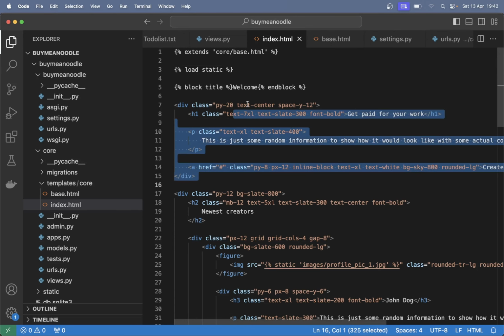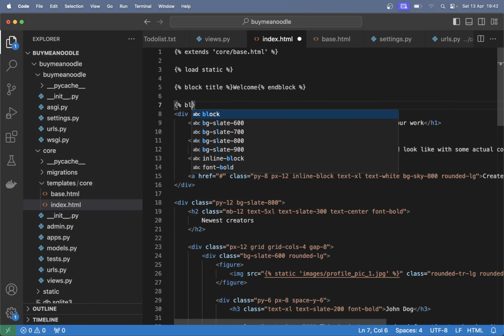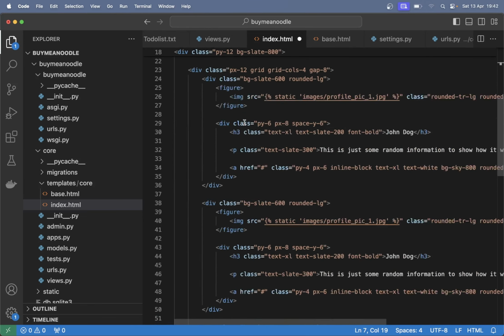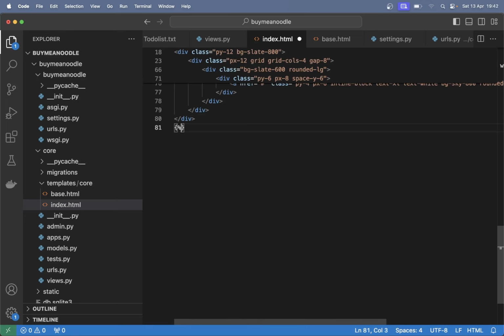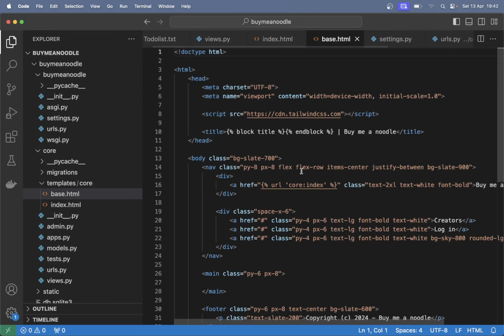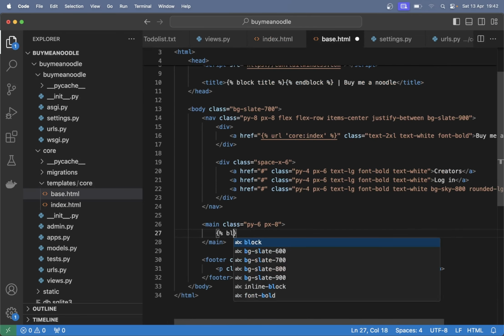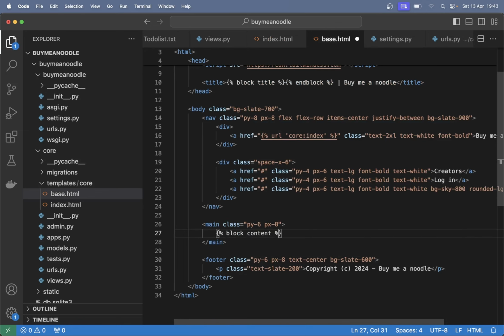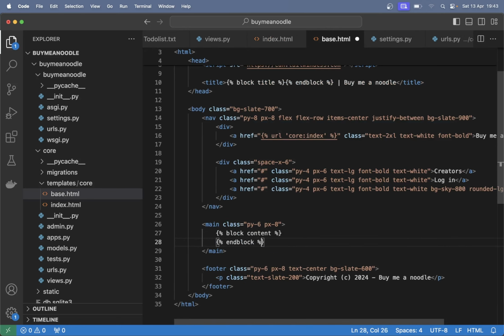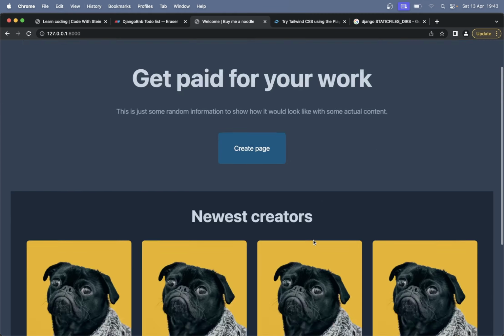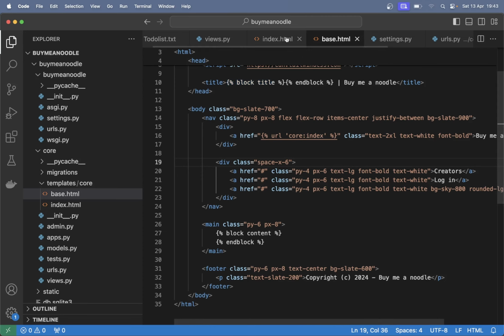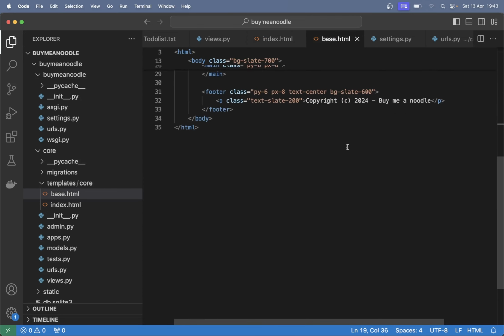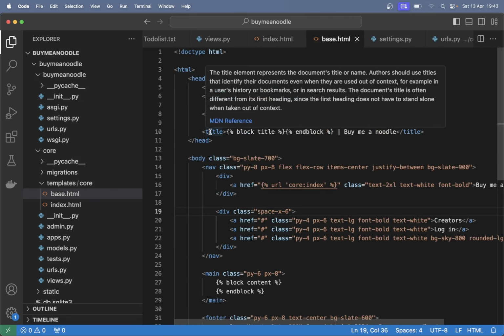We need a new block for this. So we can create it here first, block content, and then just close it at the end of the file, endblock. Still not going to work because we have not created it here inside the main. So block content, and endblock, and save. You can use as many blocks like this as you want. There, perfect. So now this base.html is a little bit more reusable for other pages as well.